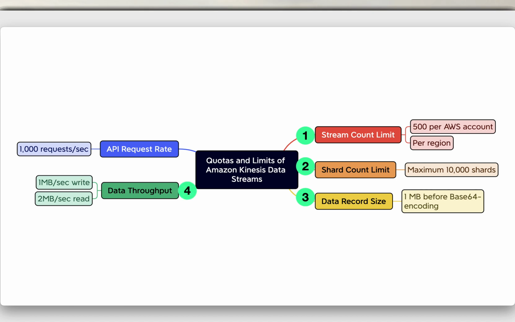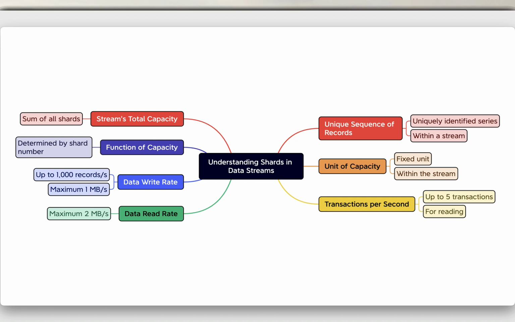4. Data throughput. Each shard can support up to 1 megabyte per second data write operations and 2 megabytes per second data read operations. 5. API request rate. The default API request rate for the Kinesis data streams API is 1000 requests per second. Understanding shards and data streams.